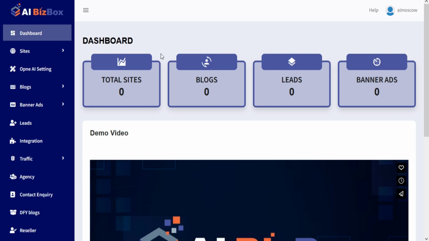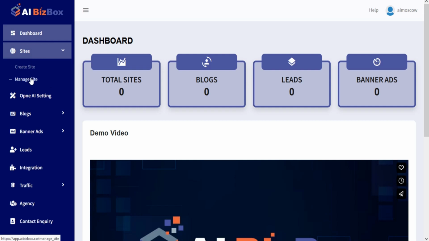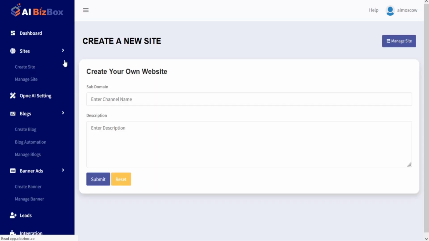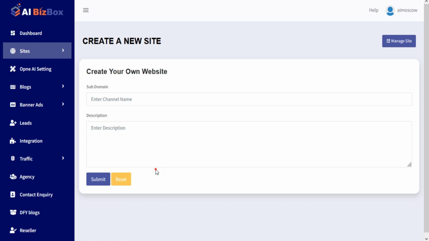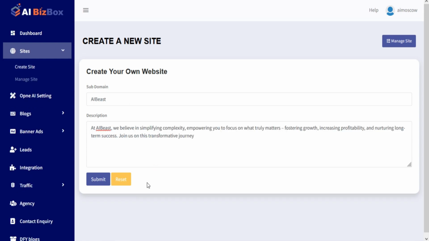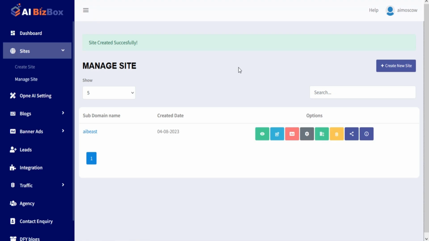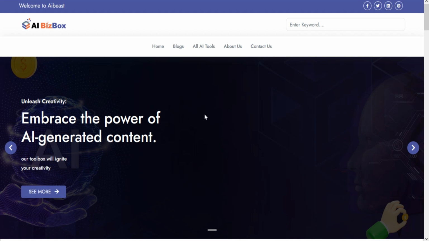In this tutorial, we are going to show you how to create a done-for-you AI tool site using AI BizBox. Click on Create Site and you will be on Create Site page. Now fill the required details like subdomain name of your choice, description of your site. Once you fill in all the details and click on Submit button, you're done and your AI tool site is ready.